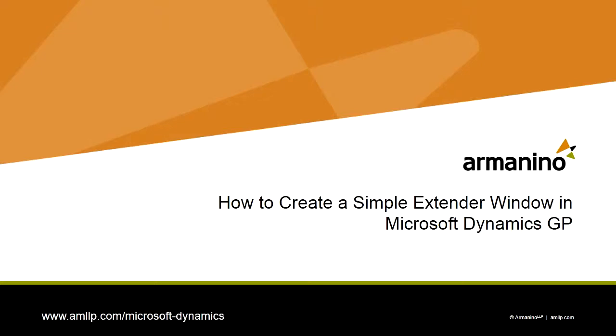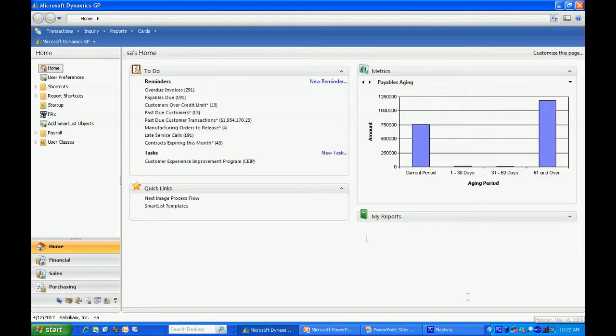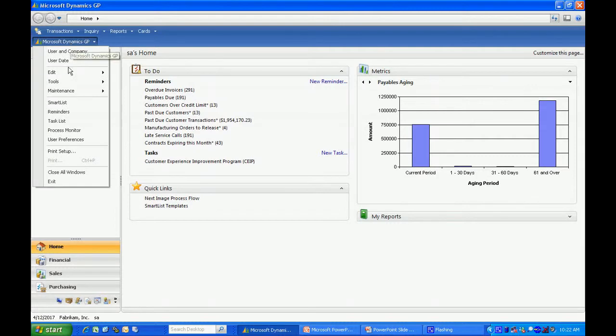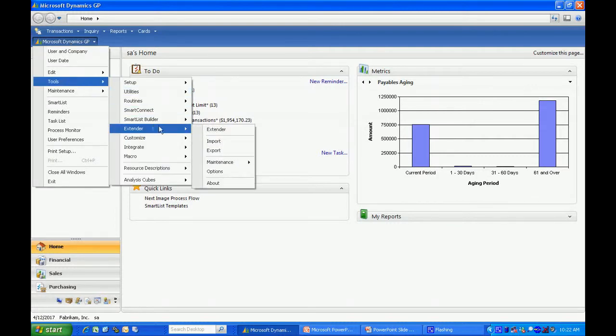Extender is an optional module in Dynamics GP. It easily allows users to add additional information into the GP database and also associate it with particular windows and transactions in GP. Let's take a look at it. To access Extender, I go to Tools, Extender.